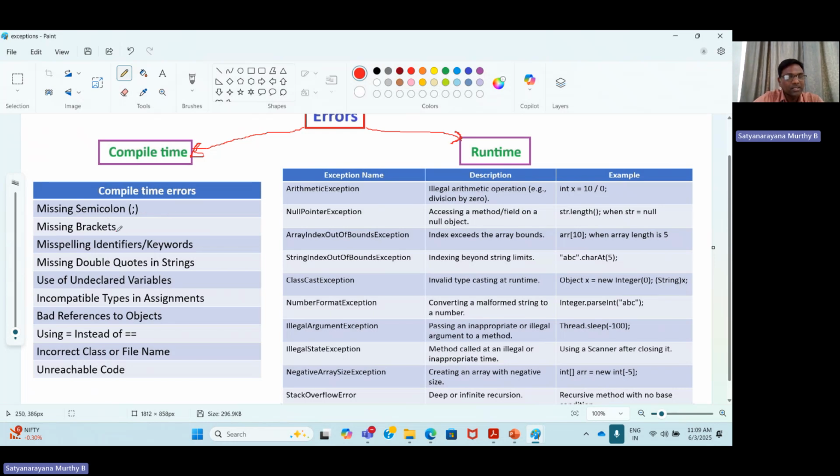Another one, second, is missing brackets. Sometimes if an expression or a print statement is there, it must begin with an open bracket and a closed bracket, open parenthesis and closed parenthesis, and open curly brace and closed curly brace. Or if it is an array representation, it begins with an open and closed bracket. So these are the missing brackets, another type of compile time error. So one is the missing semicolons, and the second one is the missing brackets.